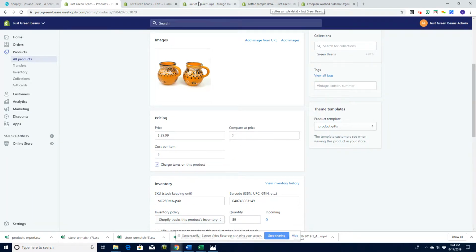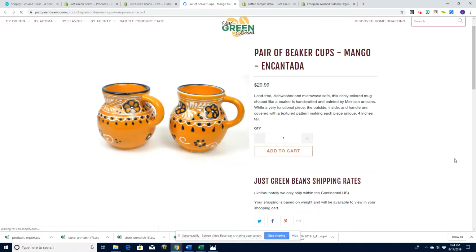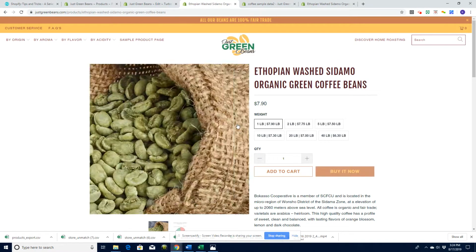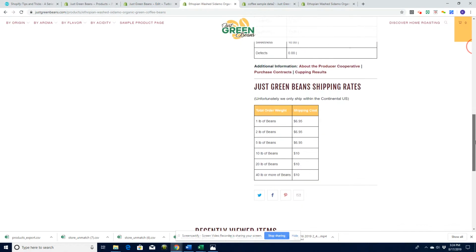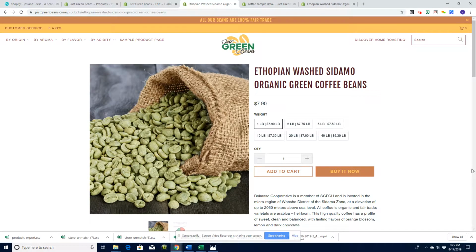Okay, so let's go back to my pair of beakers here. Click F5 and this table with the order weights on should disappear. There you go. I could have put another table in there or some other fancy content, but the bottom line is that it's now using a different template. If I go back to my beans, you can see it's still using the original bean template with the shipping weights in it.